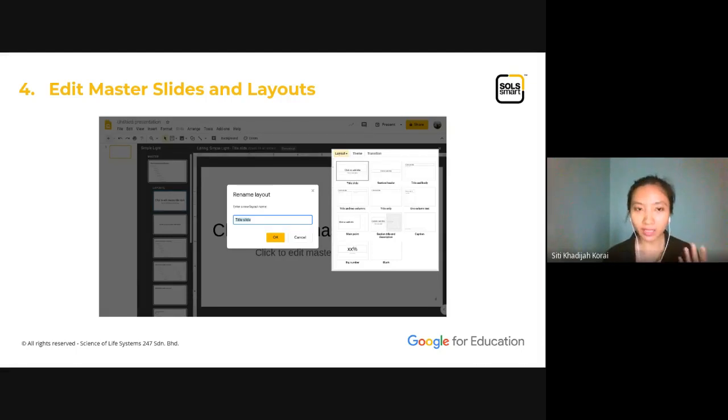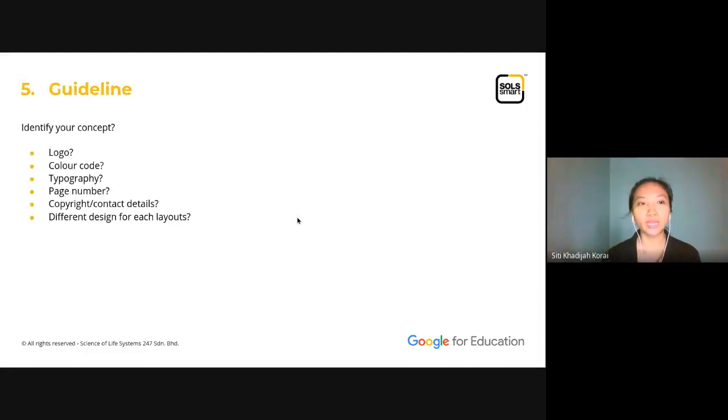If you are creating the theme, you can also change the name of the layout if you wish to. So here I have title slide, section header, title and body. If you wish to change these as well, it's possible. You can just rename again and then click OK. That's for layout.